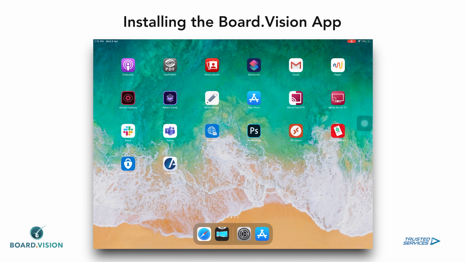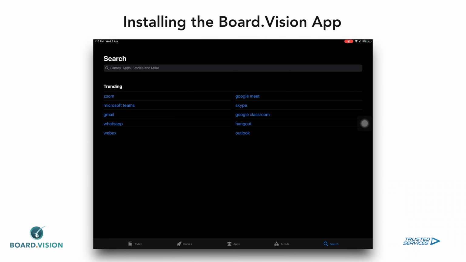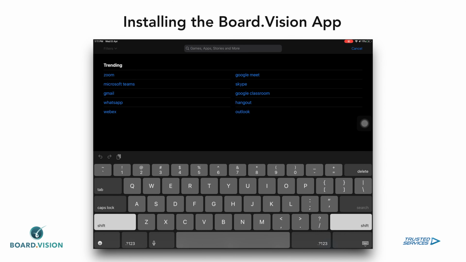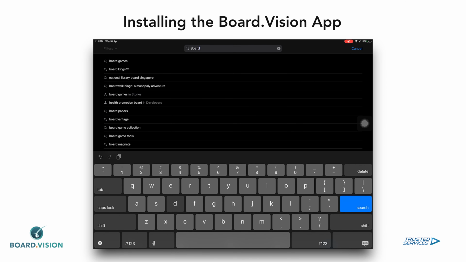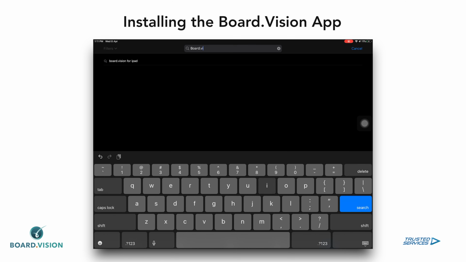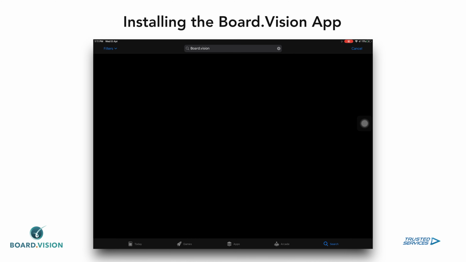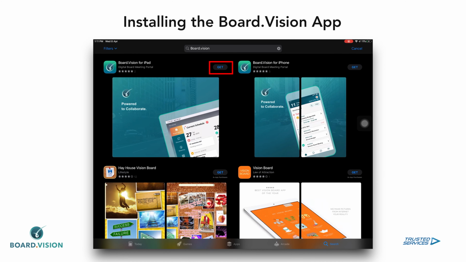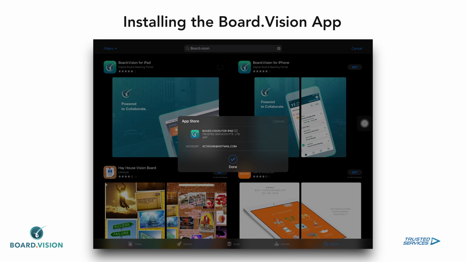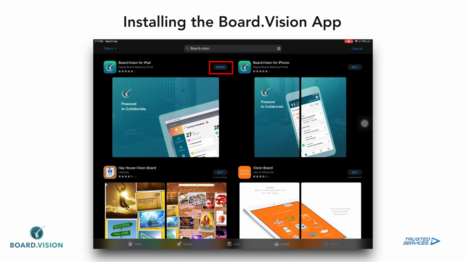To install the Board.Vision app, open the App Store. Tap Search and type Board.Vision. A list of search results will appear. Depending on the device you are using, locate Board.Vision for iPad or Board.Vision for iPhone in the search result. Tap the Get button to download the app. Once the download is complete, tap on Open to start the app.